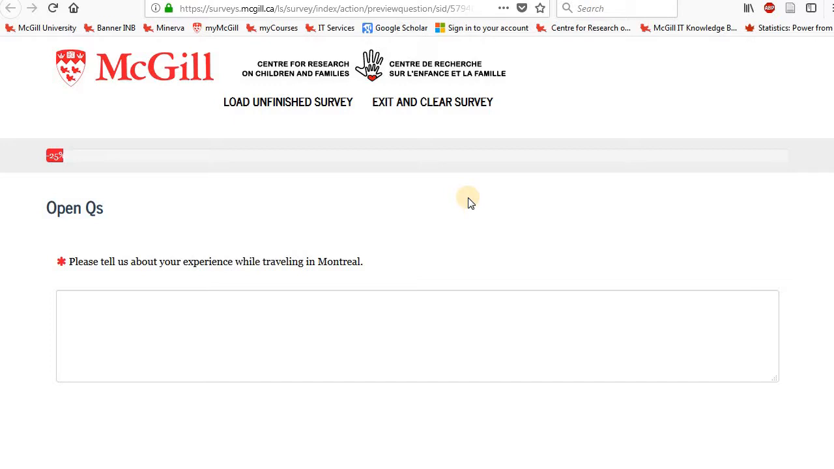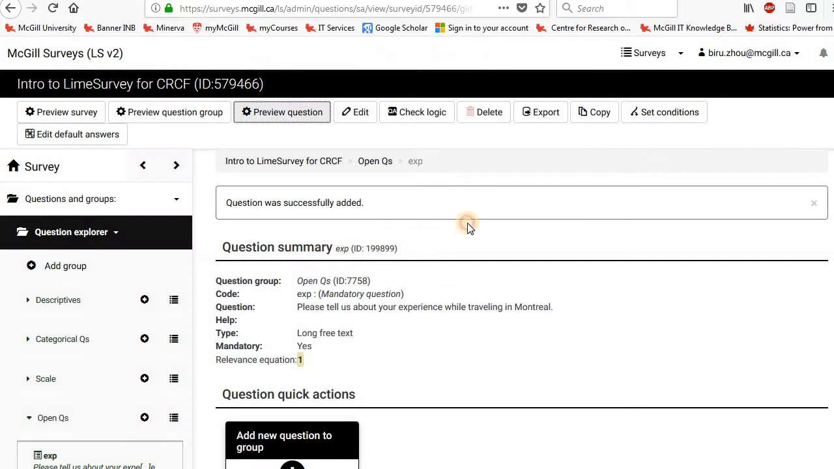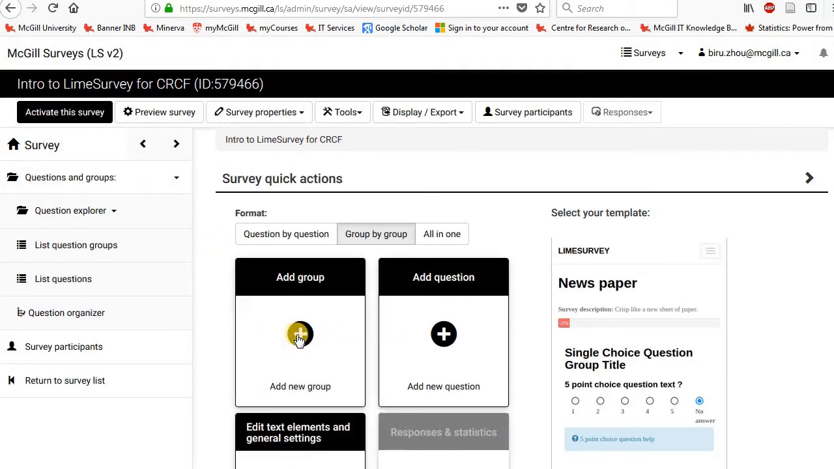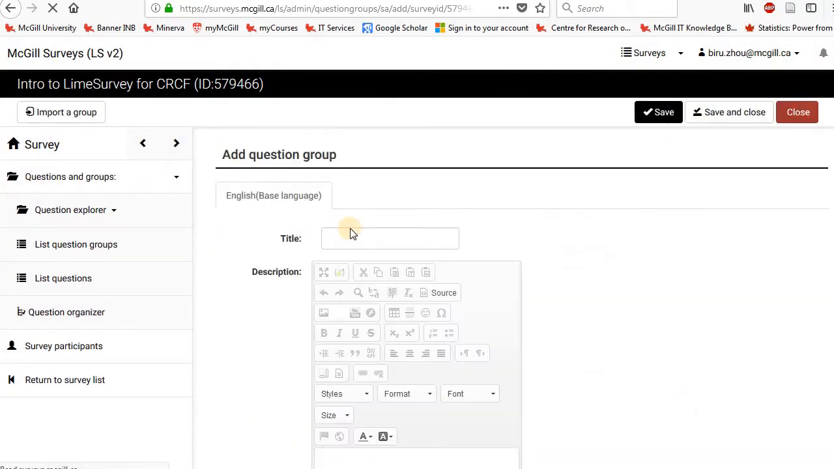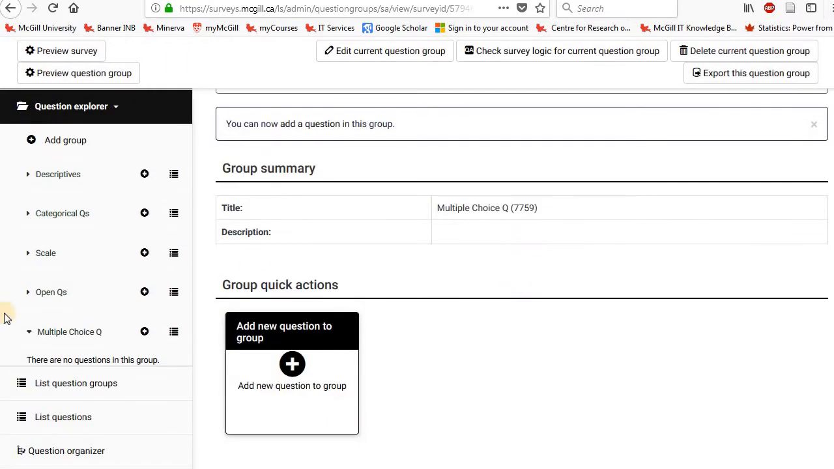Okay, so next, we will talk about how to set up multiple choice questions in LimeSurvey. Actually, this is very easy. Let's go back to our home survey page by clicking survey here. And let's add one more group called multiple choice questions, like this. Going to save and close. Okay, so now right under multiple choice questions, there are no questions in this group yet. So now I'm going to add one by clicking it here.